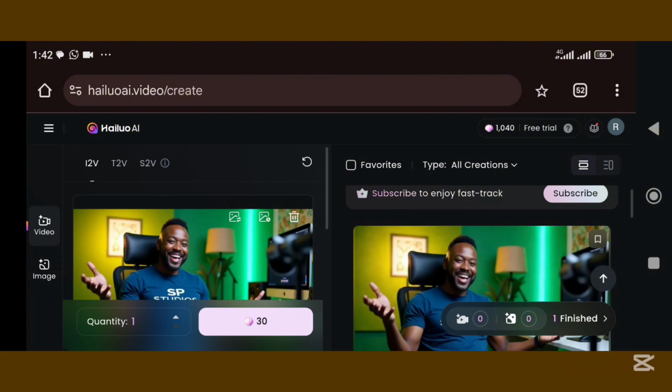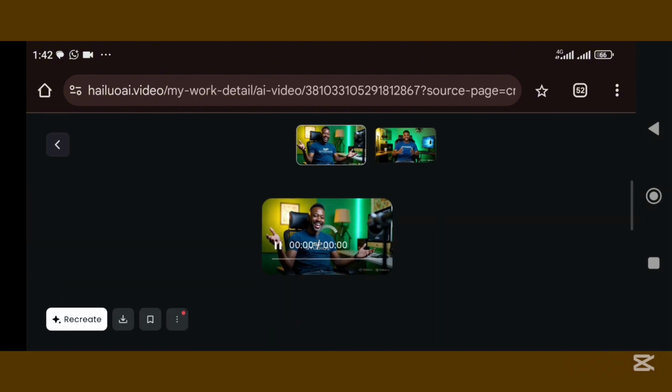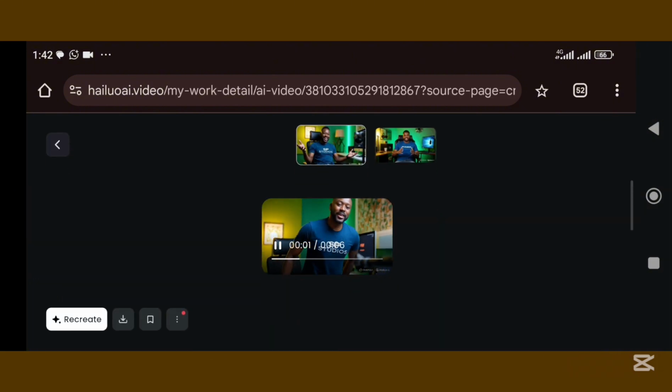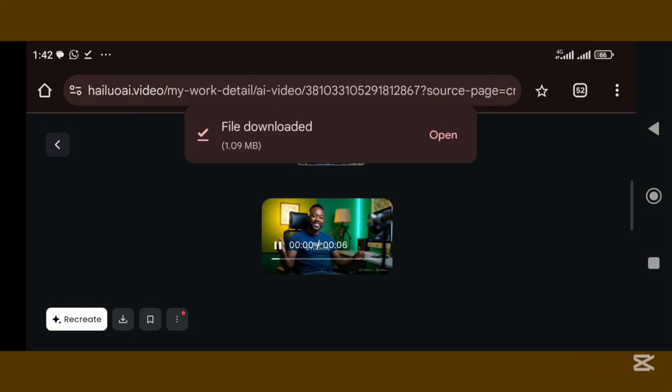We just head over to the website where we are going to make it talk. Now let us see what we did here. This is it about to play. Perfect. We just download it again like we did initially with the watermark, since we don't have access to the premium version.